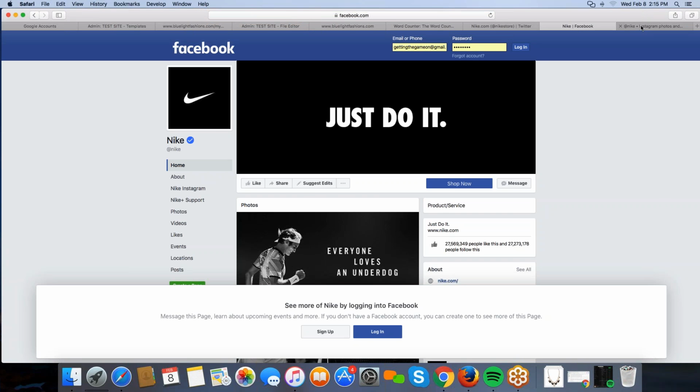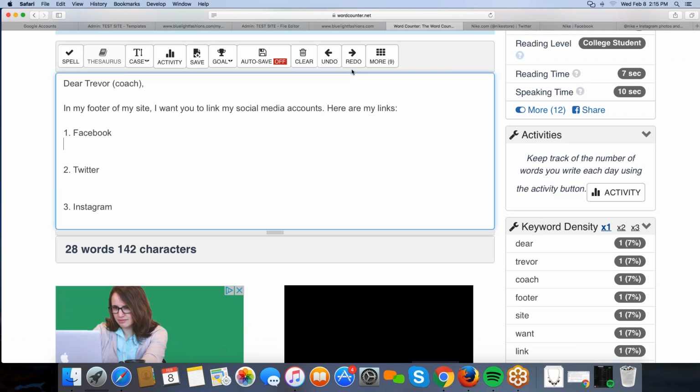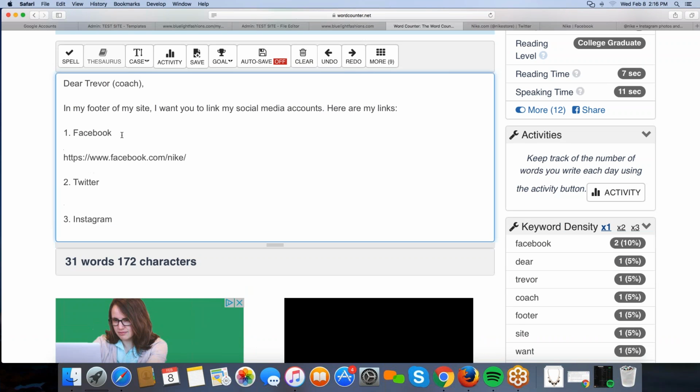And then I'm going to go back to my email that I was just composing for my coach, and I'm going to paste it right here so that they've got the URL. See that? That's the URL for my Facebook page. That way the coach can easily take that and actually create the link within Volusion. You also need to do that with your Twitter account in this case.